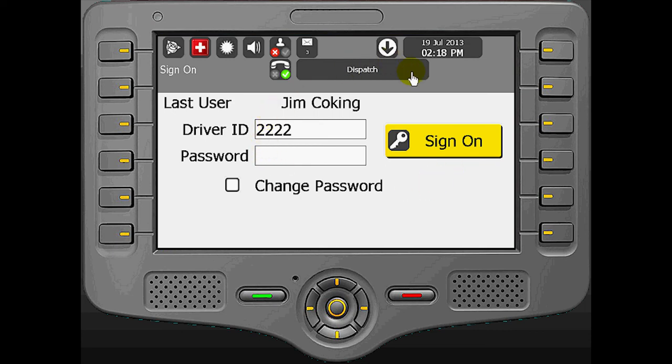This screen may appear different as it has a phone icon. The phone icon is for Trim Fleet Communicator. Trim Fleet Communicator is an add-on feature. If you're interested and want more information on Trim Fleet Communicator, please contact your Trimble sales associate.